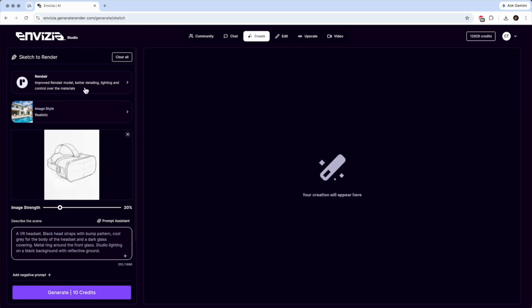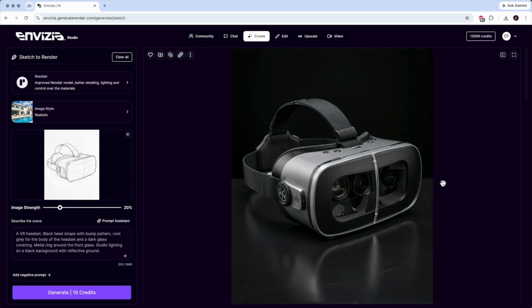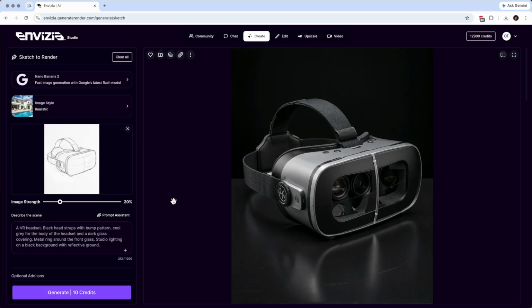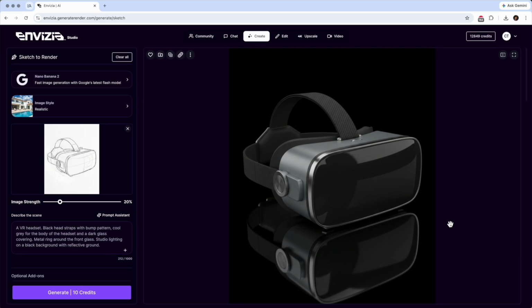Now we're going to do one with render and then one with Nano Banana, and then we'll just see which we like best. So that's really interesting. It's adding some detail here that I'm not sure I like. So let's go ahead and switch over and see what happens when we use Nano Banana to generate. So I really like this one that Nano Banana has done. It's probably closest to my sketch or my conceptual concept of what I was thinking this product could be.